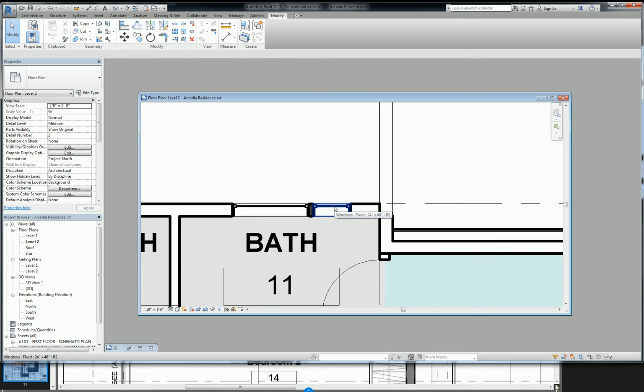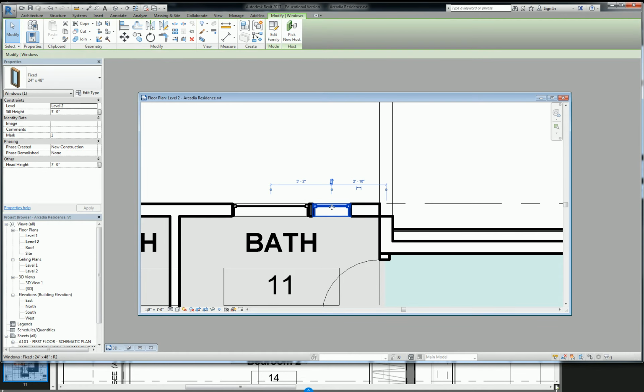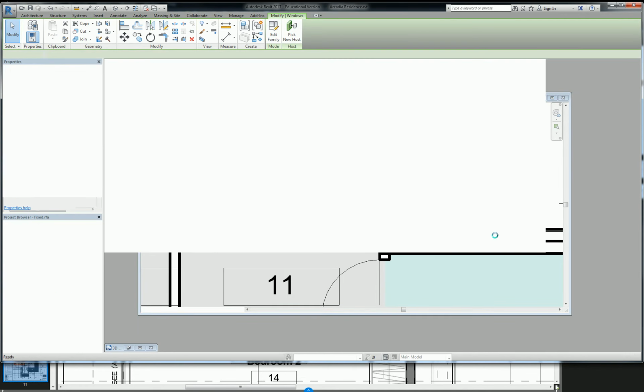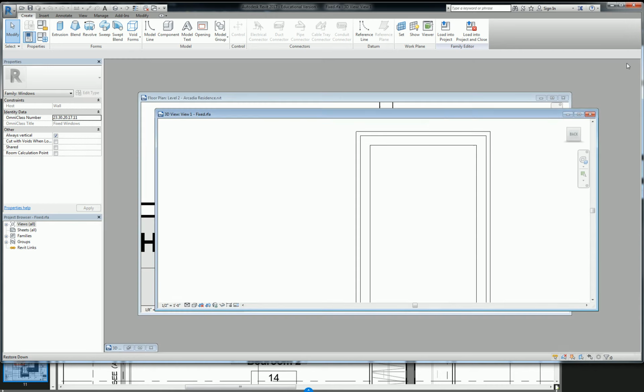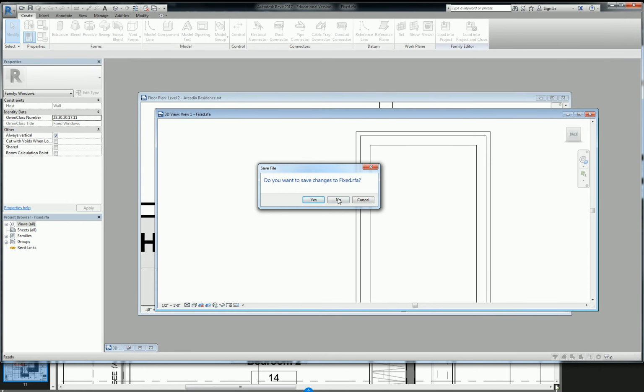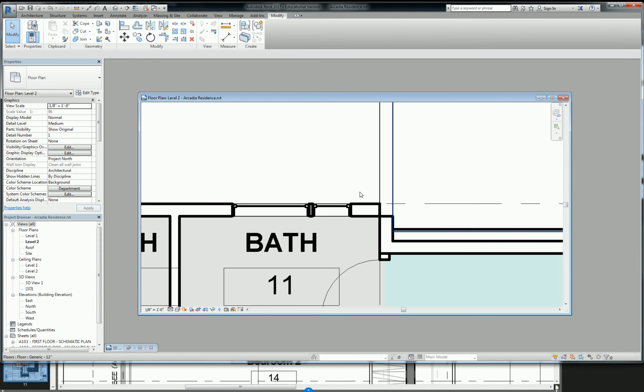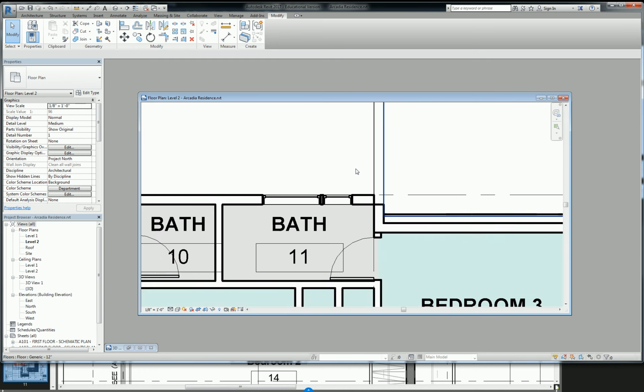So what Patrick just ran into is he double-clicked on his window, and it brought him into this view. This is the family editor view. We will be doing some editing. I'll show you that in a separate video, but if you open that, you can just go back into the window and close that and hit no, so it doesn't save over the original family.